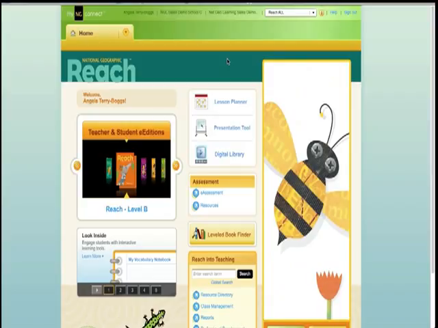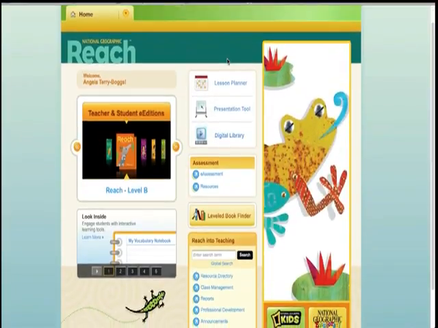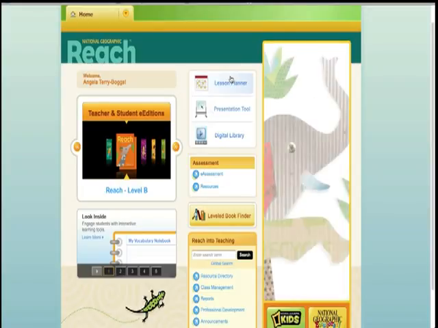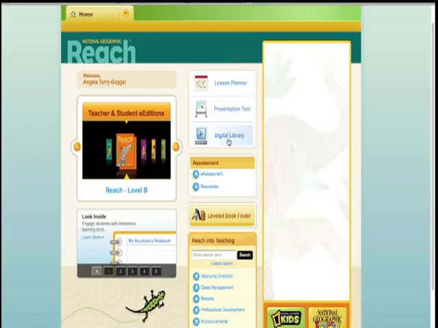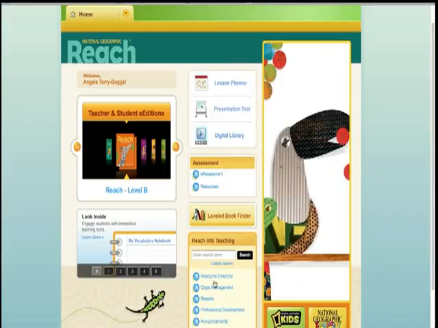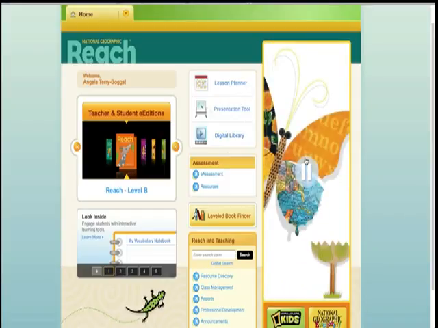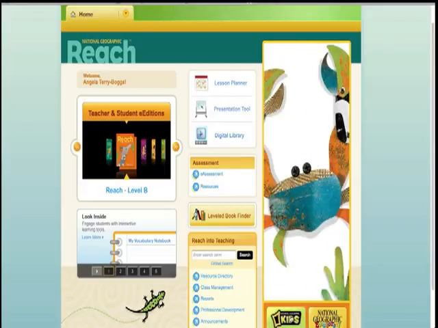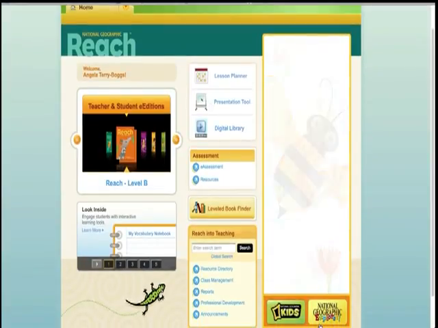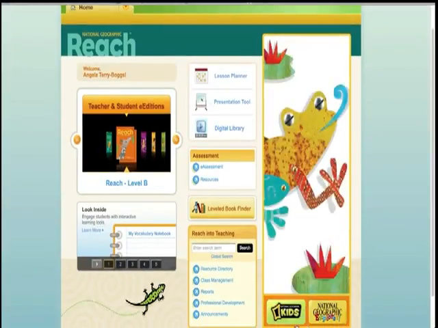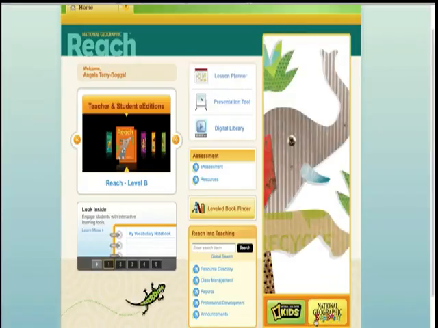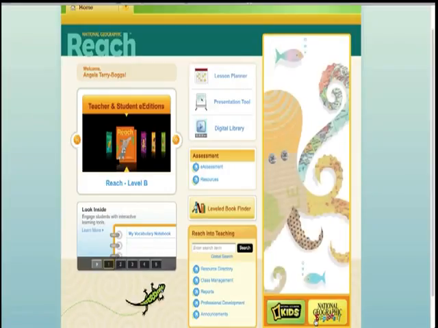In addition to the professional development section found under this center column, you also find support for your lesson planner, your presentation tool, the digital library, e-assessments, and other resources as well. In the final column of your home page, you and your students have access to National Geographic Kids as well as National Geographic Explorer. Please note that these websites are external sites to MyNG Connect, but they are safe sites for you and your students to access.